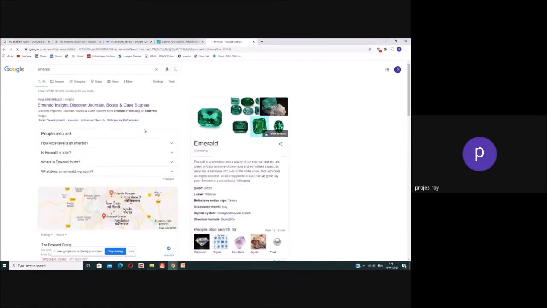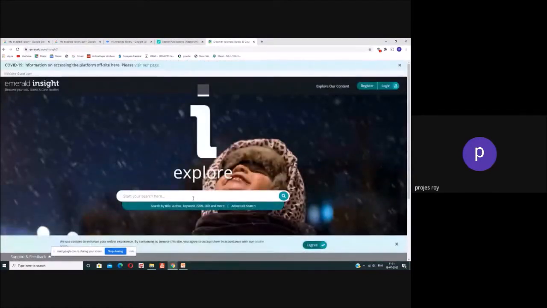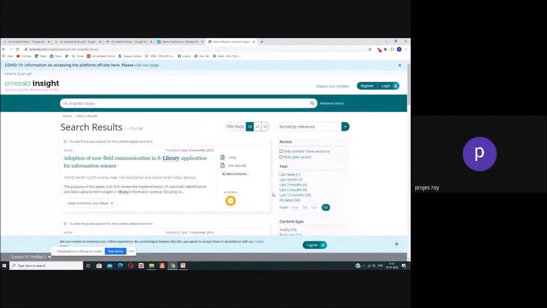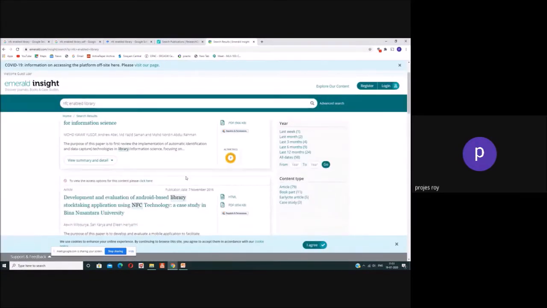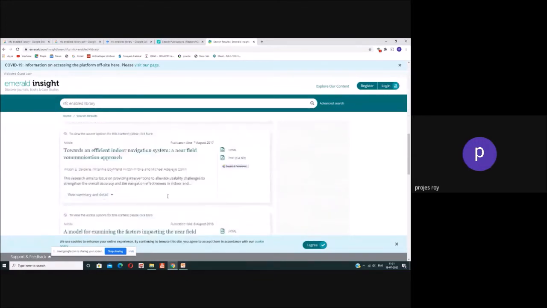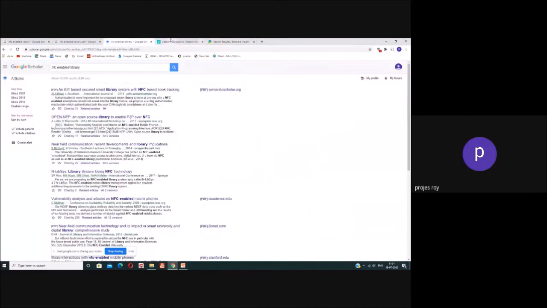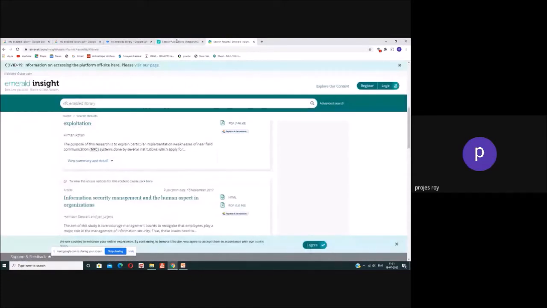Now coming to Emerald. If you ask many people in your society, very few, one or two, are able to understand the concept of Emerald. So here, if you paste NFC enabled library system, you may have to log in on that. Yes, it has come in. So these are the articles.